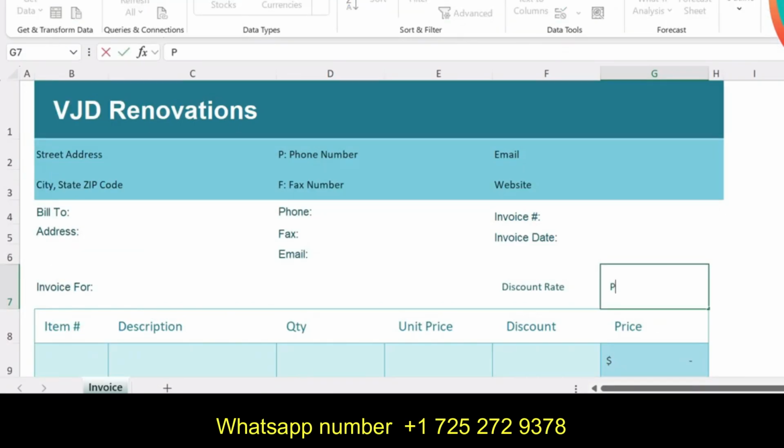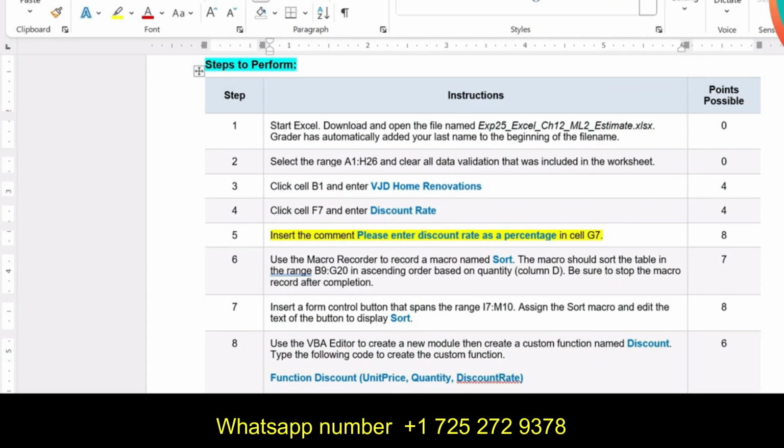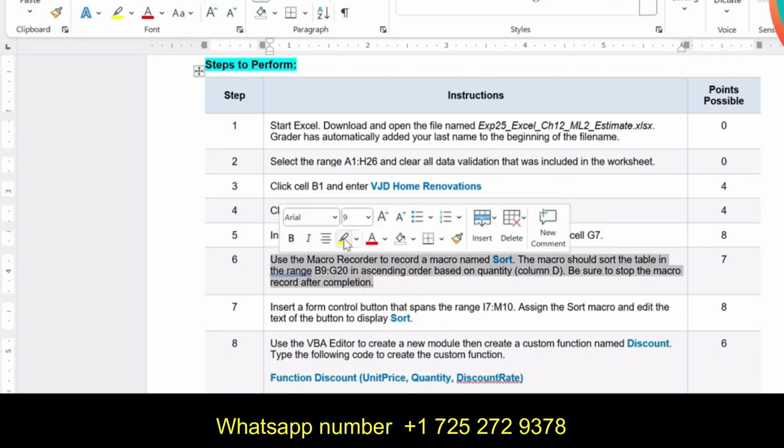So here we will type please enter discount rate as percentage. Okay, here we are supposed to type please enter discount rate as percentage. Okay, so that is step number 5. Now let's move to step number 6.